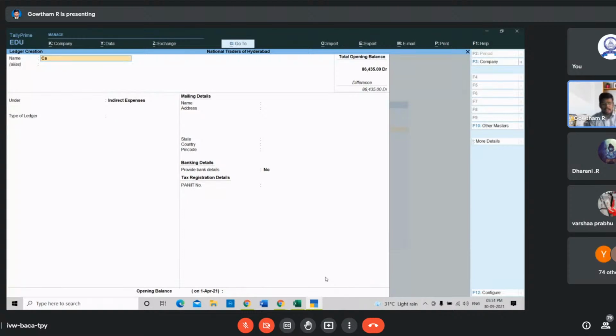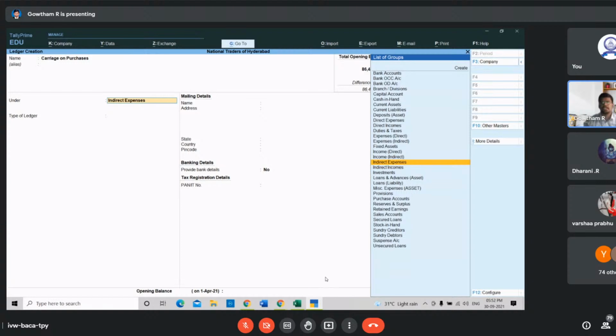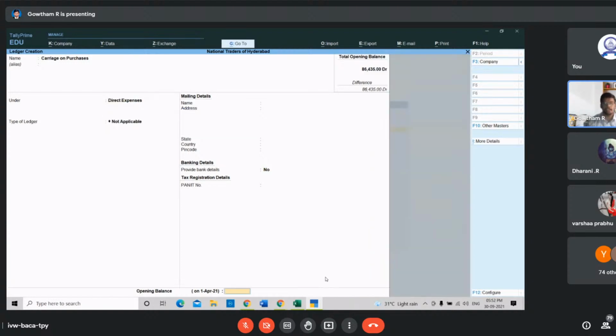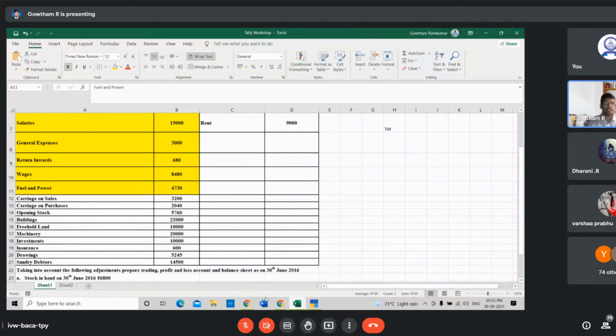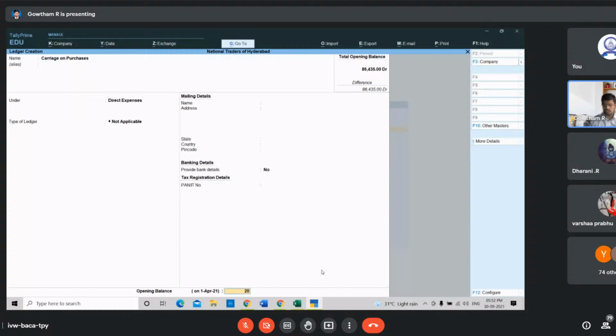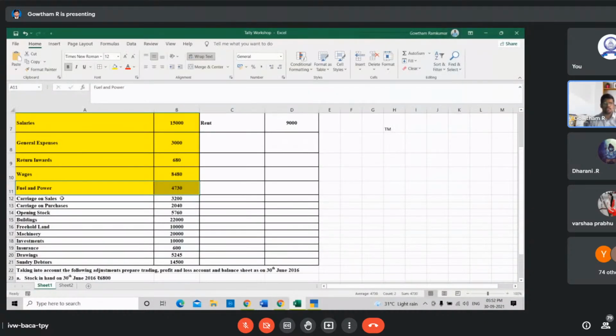Then carriage on purchases. This one? Direct expense, sir. Good. It is a direct expense. How much is carriage on purchase? 2,040. Okay. So 2,040 debit. Beautiful. So we have done these two. Next comes what? Opening stock.